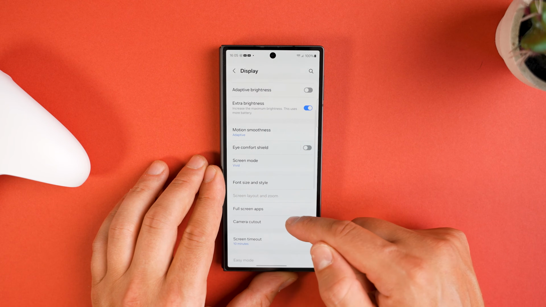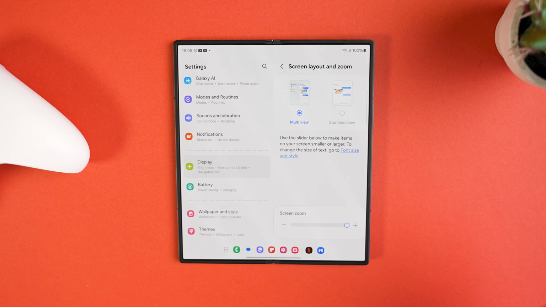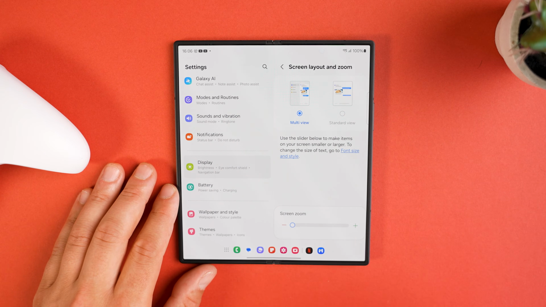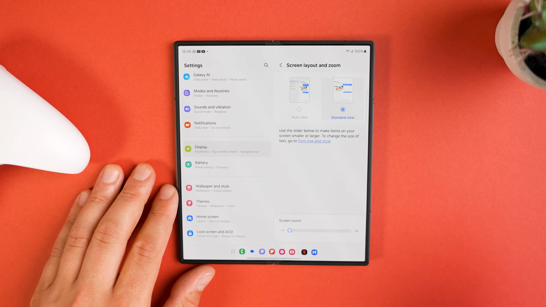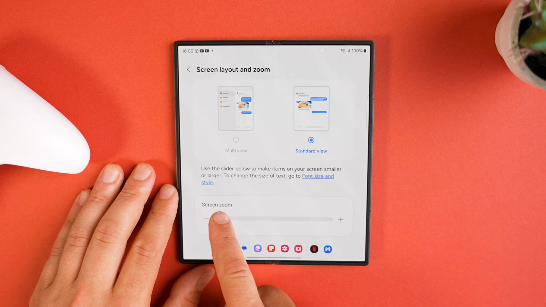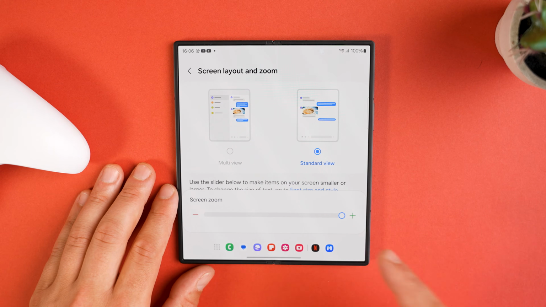If we go back, we can also change the screen zoom, but this setting is only for the larger folding display and it won't affect the cover display, but by default it's actually on the larger setting for multi-view, so you can make it much smaller. And if you use the standard view instead of the multi-view, it's actually already on the lowest setting, but if you want to, you can make it larger.